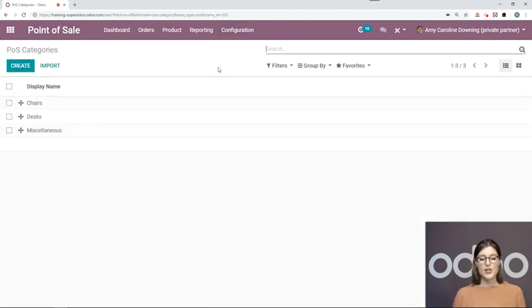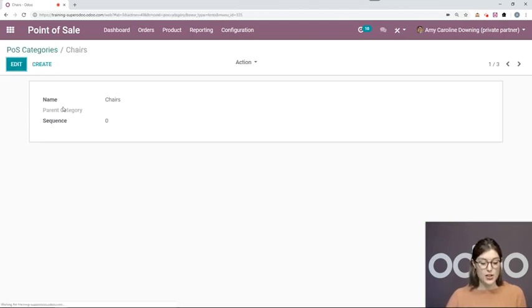These categories will show on the front end of your POS session, and they're essentially a really great way to quickly find your products. So it just saves you time when searching for products in particular. It's essentially a shortcut. So let's go to chairs.